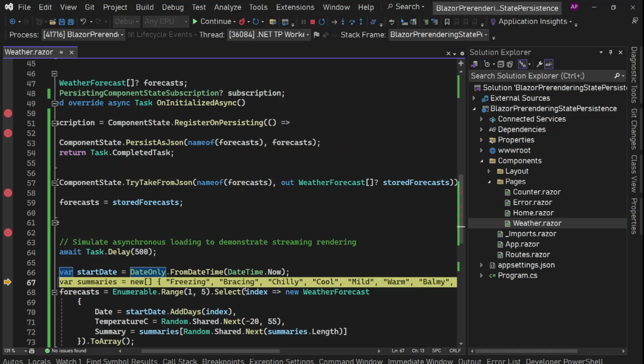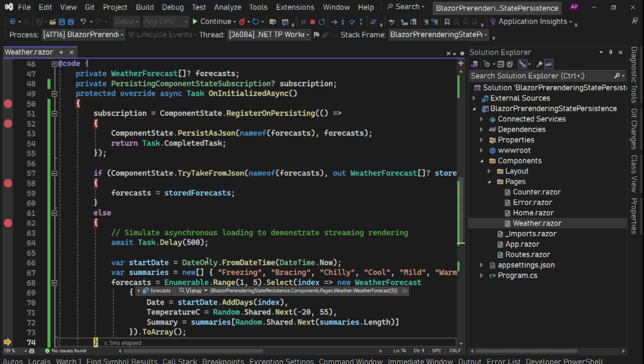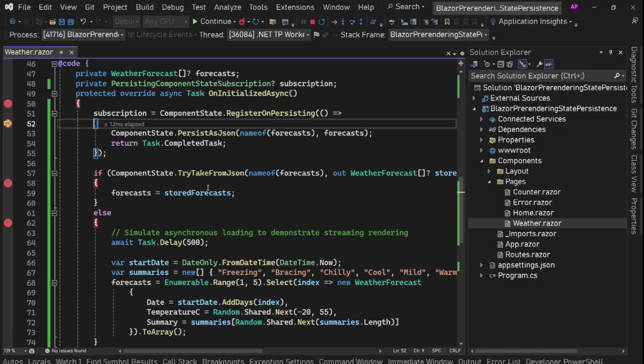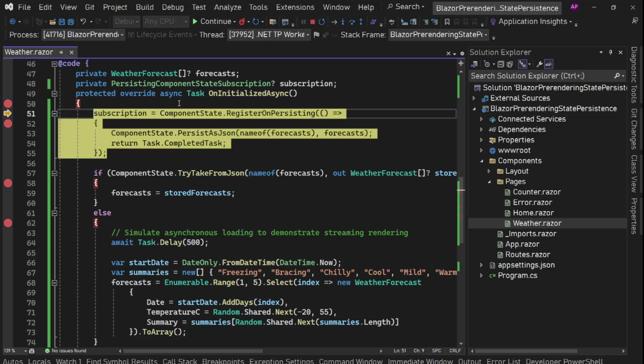We have this Task.Delay, we have everything, we have data in forecast. Then we will continue. Then it came to this RegisterOnPersisting. Now it is going to persist the app state. It will go to the client. So now we already have forecast data and it will add this data to this component state with this key. If we do this, return, and everything is fine. Now app came to the client, in OnInitialized. Now it is going to call this method again. Now let's see what is happening.